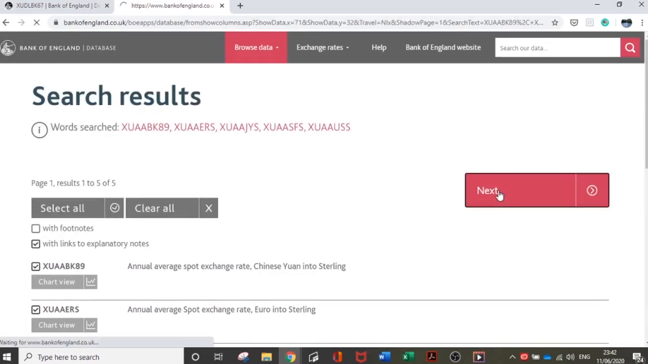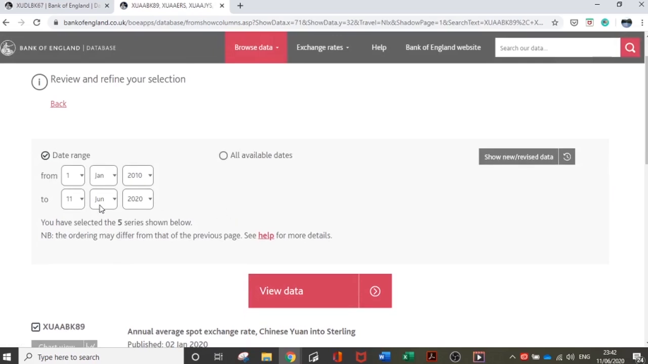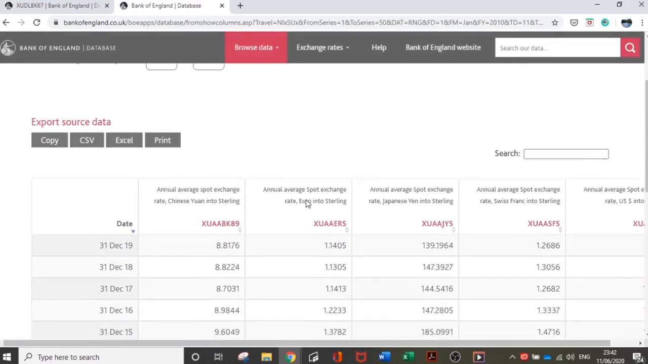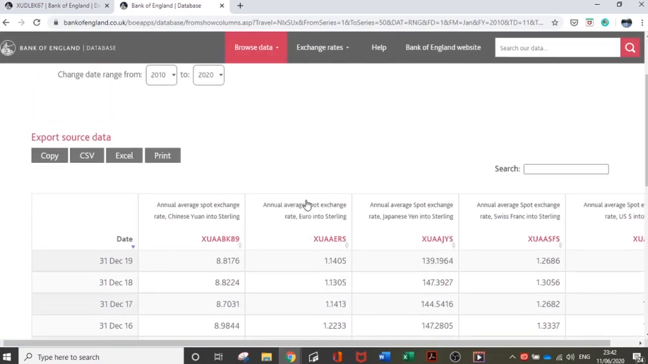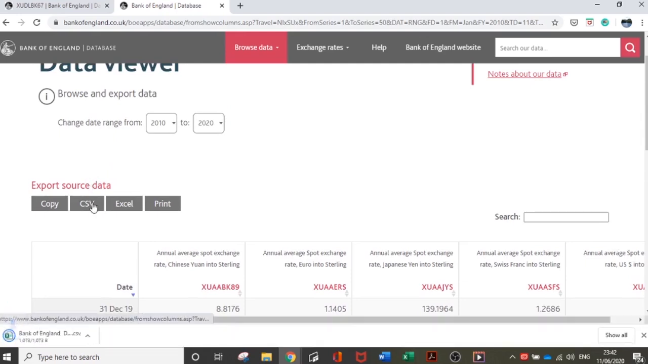So I'm selecting all of them. I want it over this 10-year time period, and it gives it to me here. But what I want is I want to be able to put this into an Excel document. I'm actually going to use CSV, which means comma separated values, which will open with Excel anyway.